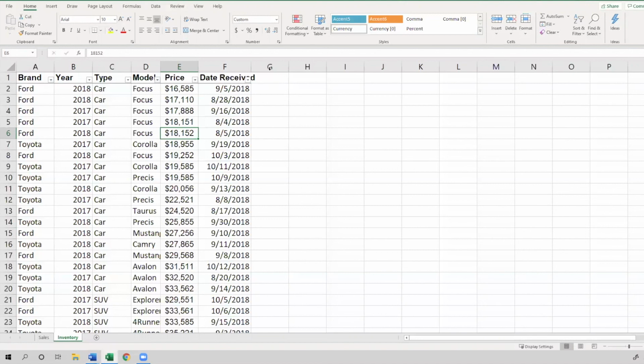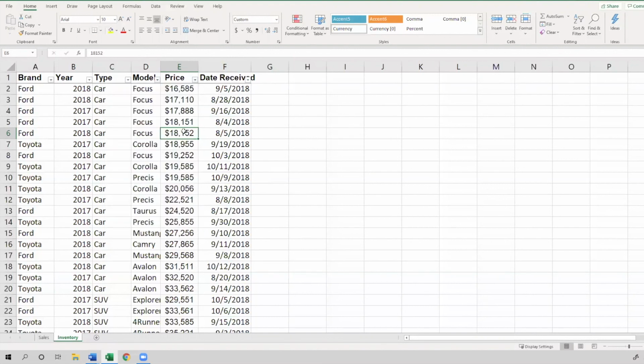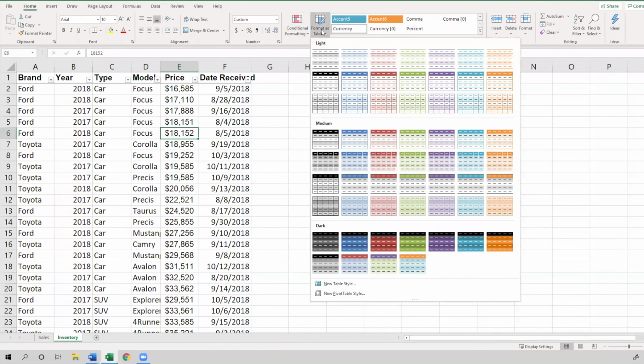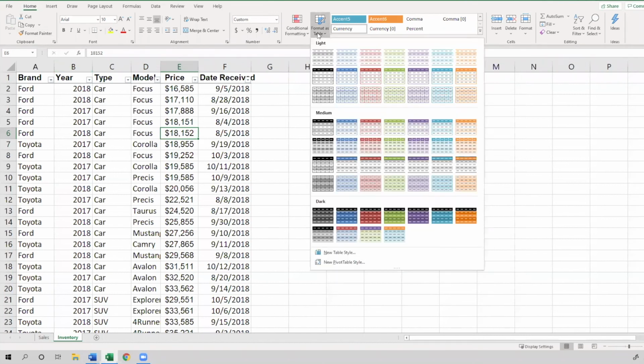We can tell we don't have any filters on right now because we don't see that filter option. We don't have anything to clear, but if I did have a filter to clear, I would just click the drop down and choose Clear Filter from Price. Next, I can click anywhere in my data and then navigate to the Home tab, look to the Styles grouping, and click on Format as a Table. So again, just to show you where we're going: the Home tab, Styles, and Format as a Table.